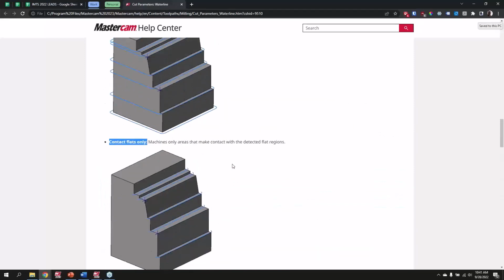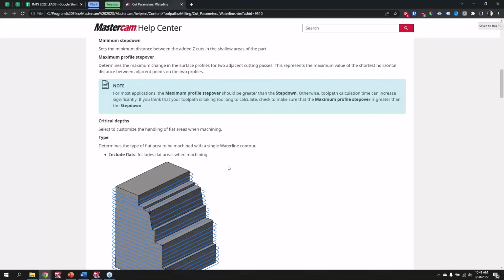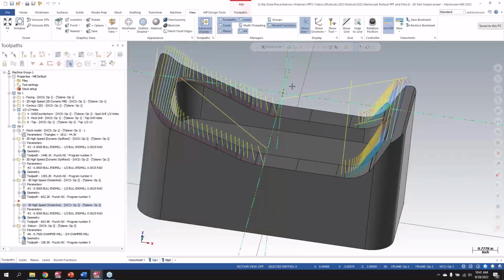So I typically show that off right there, and I always just start off with include flats, and if it doesn't work for me, then I'll go to the next option and go from there as well. Yeah, I'd say manual, that's all I had for waterline. That was a good question though, Lee. That's a fairly new feature that was added last year.